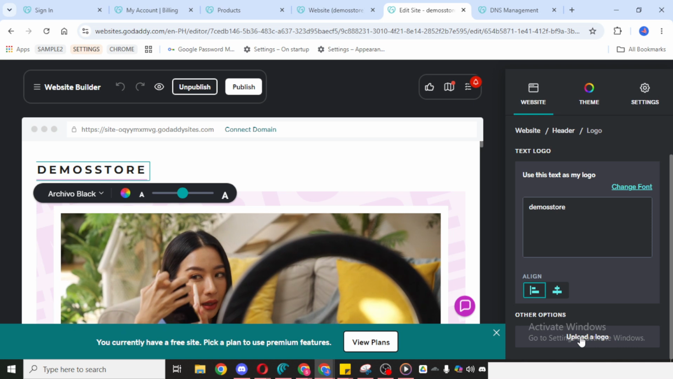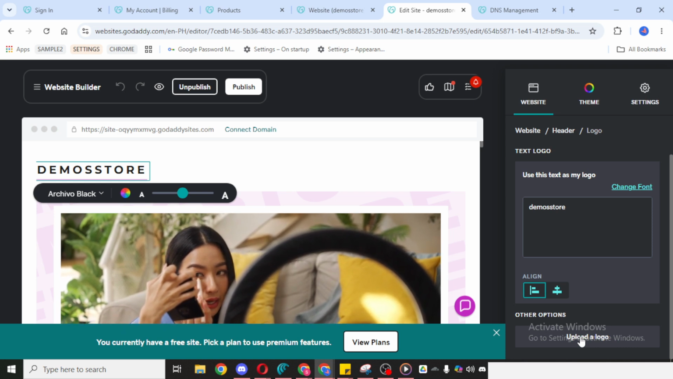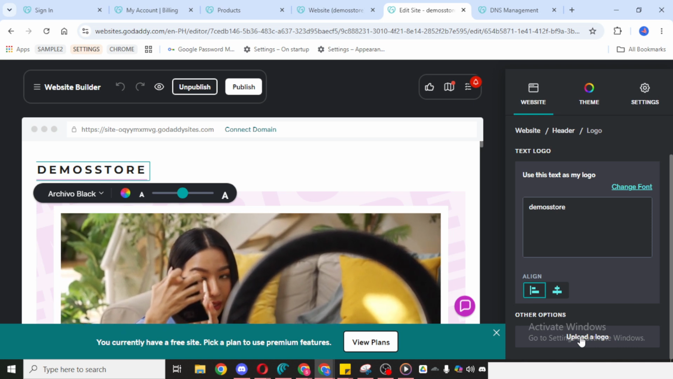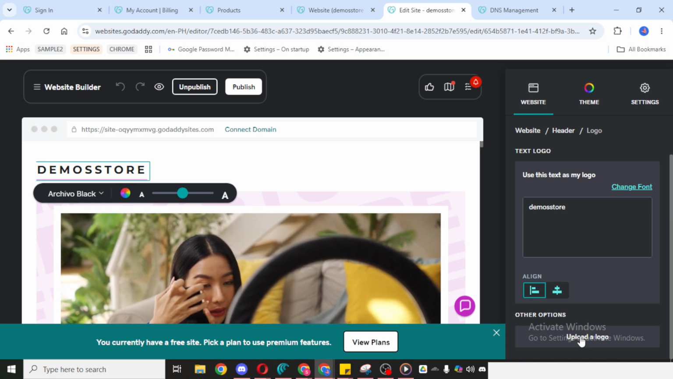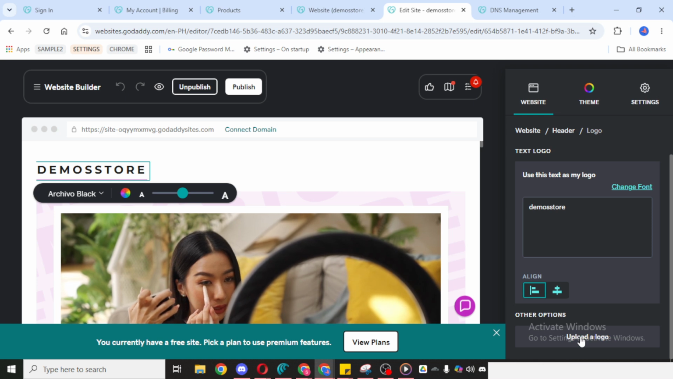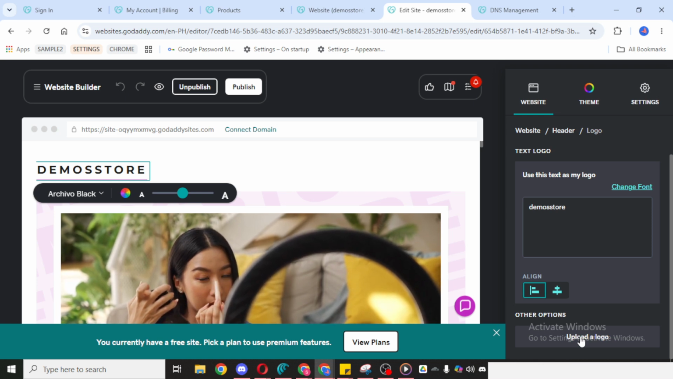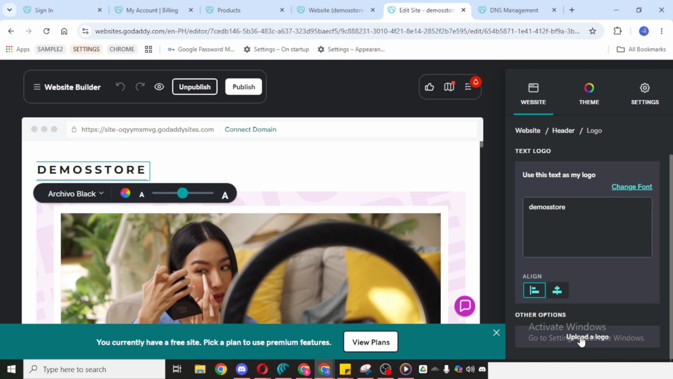When everything looks good, click Publish. This step is important because it makes your logo visible on the live version of your website. If you leave the editor without publishing, your changes may not appear to visitors.